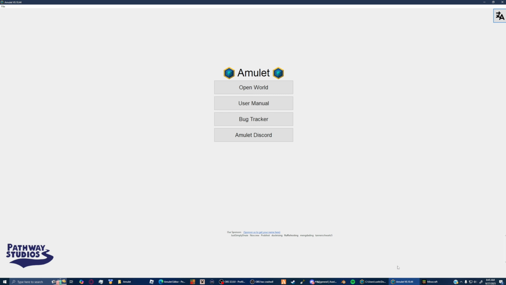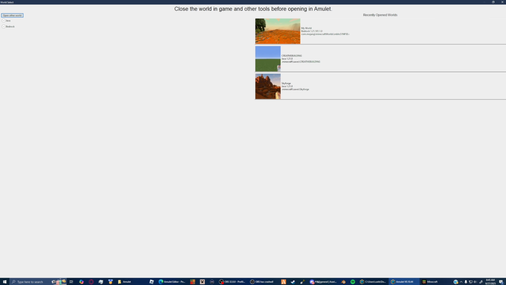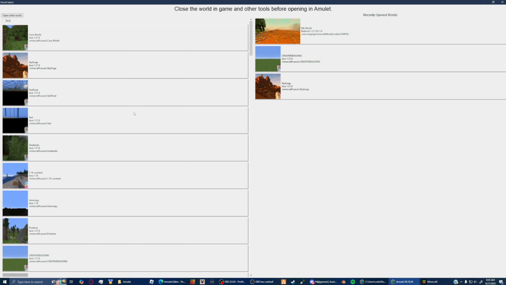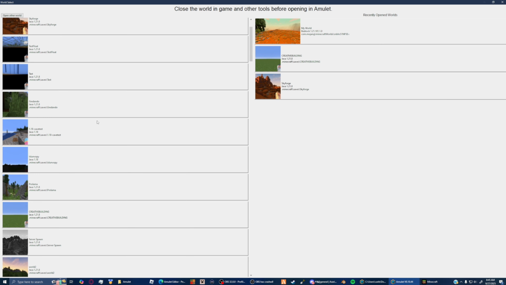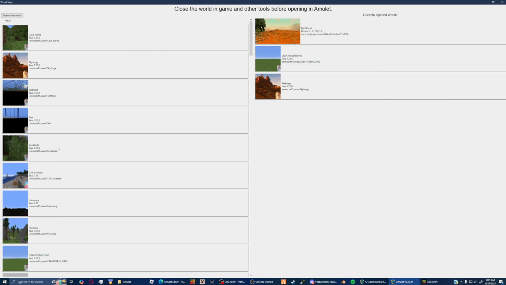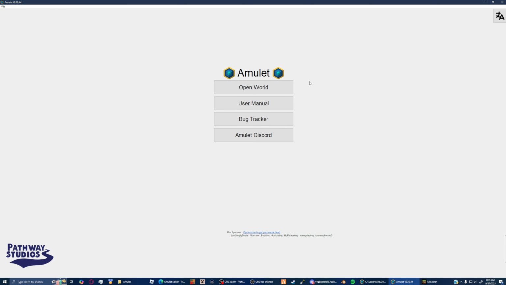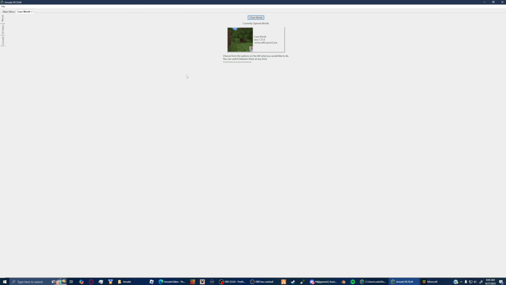You can go ahead and open up Amulet and you'll go into the open world option. And from here you'll see the Java edition, and this lists all your Java worlds that's on your current stuff. All you have to do is open up the world you want to convert from. So I want to do the cave world. It's going to take it a second to open. Make sure that all the worlds you're using are closed.